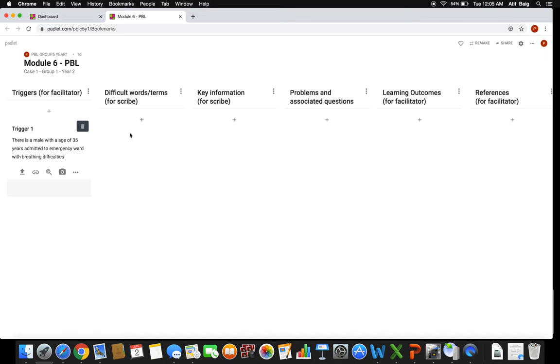So now we are going to the difficult words. For example, in the title, the student is going to write his name. For example, the student is Atif, and he's going to write, for example, difficult breathing. Similarly, another student is going to write something different, and similarly more students will be coming in. I think it's easy for all of you. Okay, so this is how we will just move on.